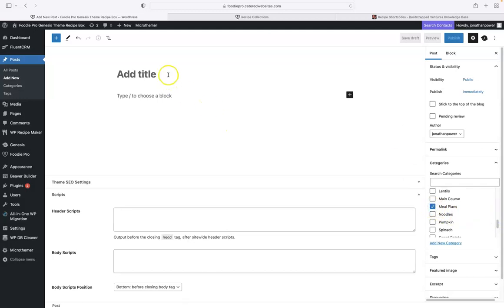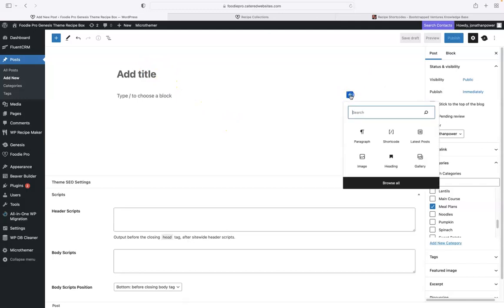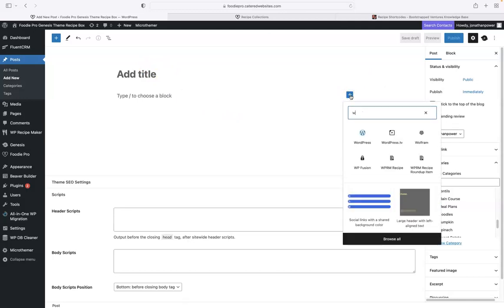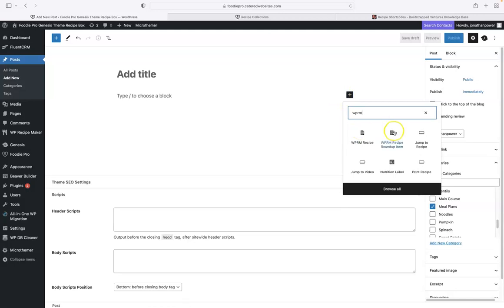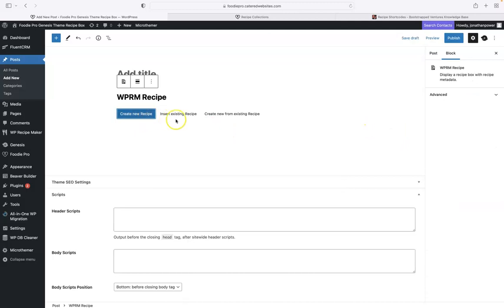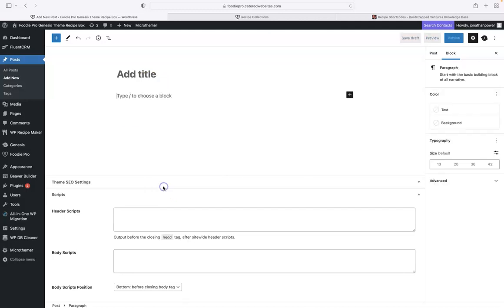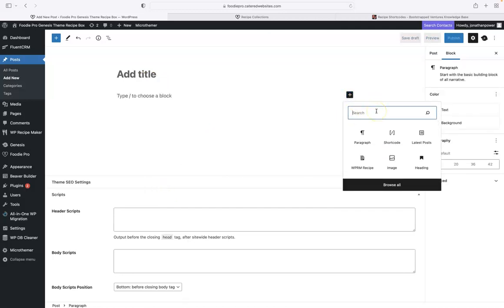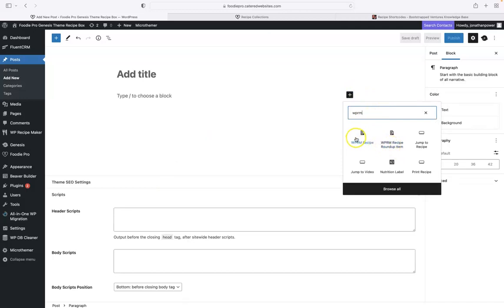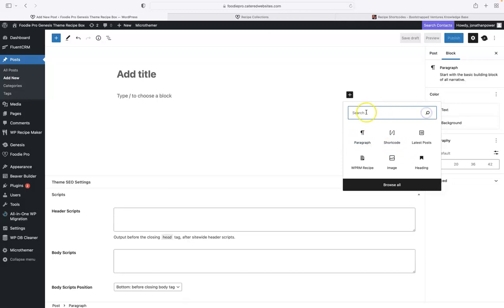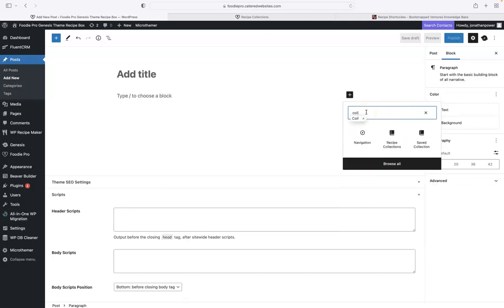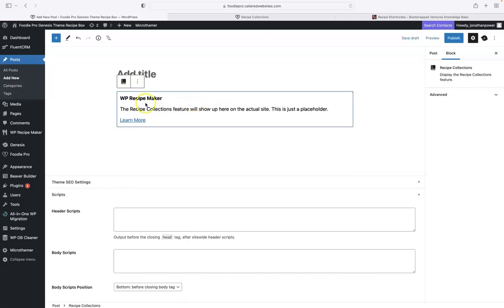I'm going to show you the way the posts filter works, and this time I'm going to use the WP Recipe Maker collections feature. Here it is, recipe, insert existing. No, sugar, done that wrong. I thought it was there. I'm just going to type WPRM. I must be missing that COLL. There it is. Search for collections, recipe collections.